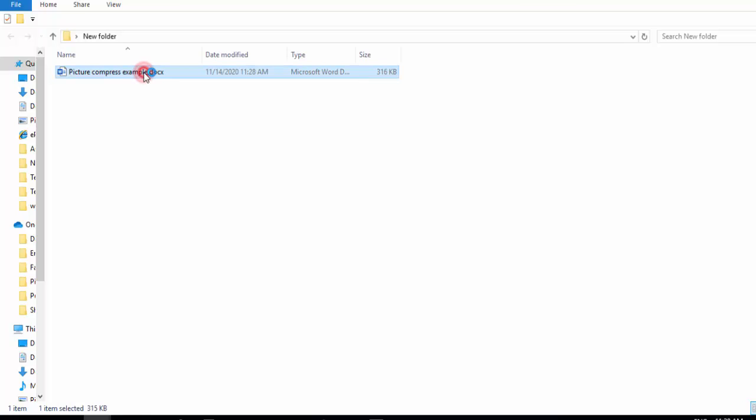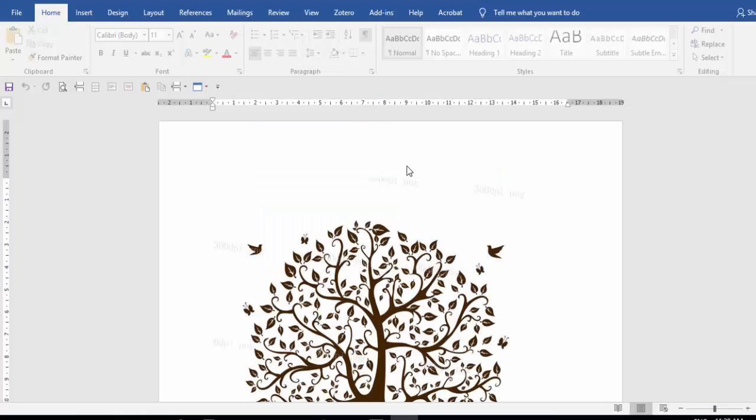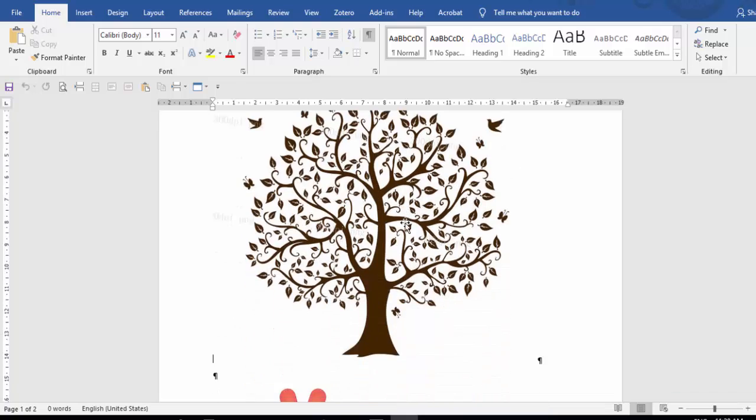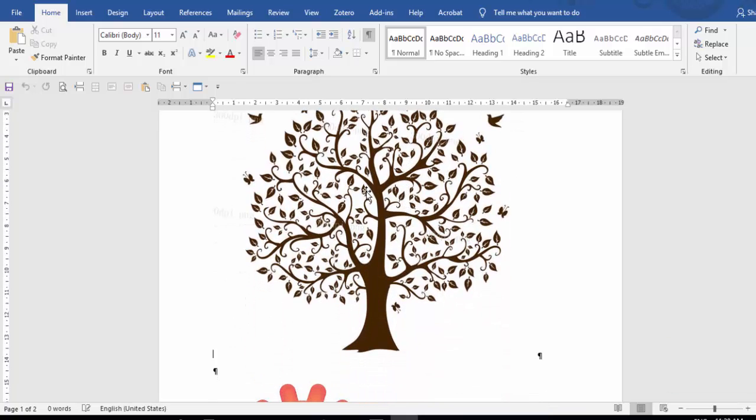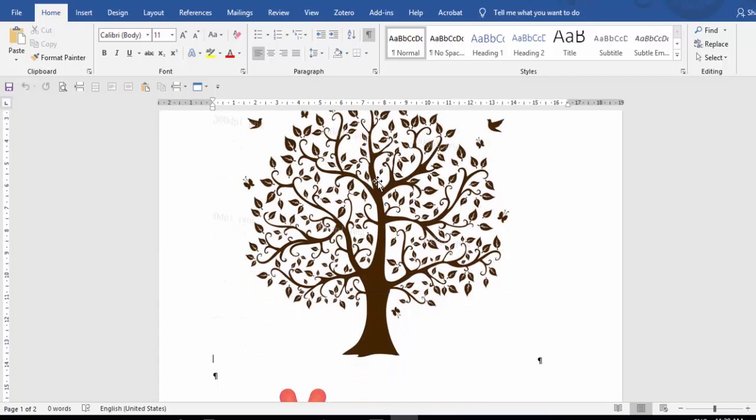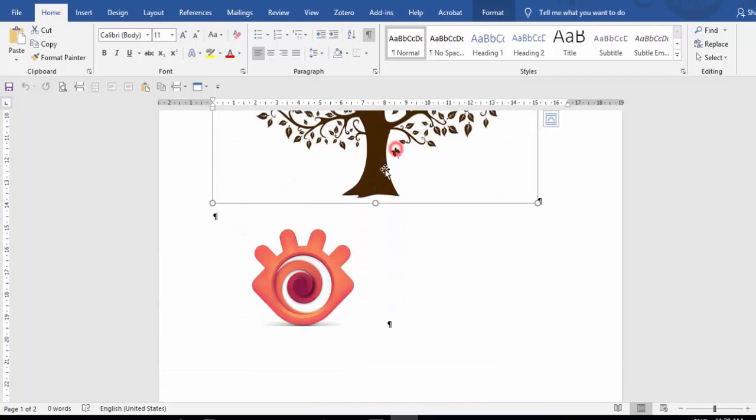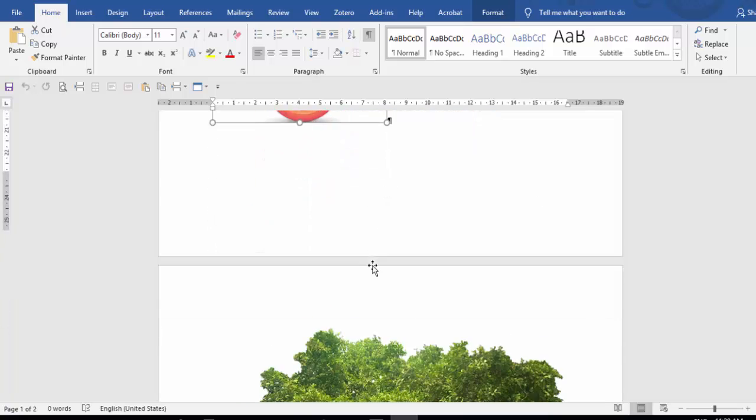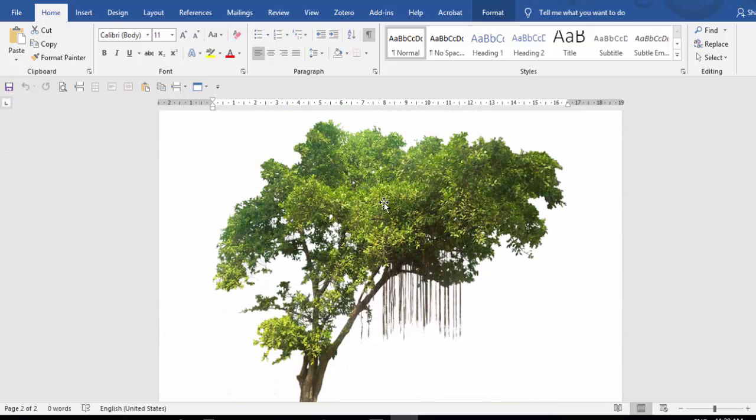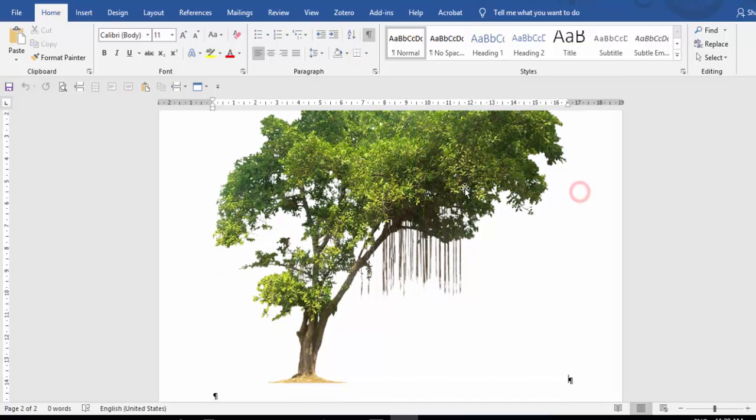So what we should do to further reduce this document size is change the picture format. I have copied these pictures from the internet, so they are all actually png images. If we have png images in a Word document, that won't reduce the picture sizes.